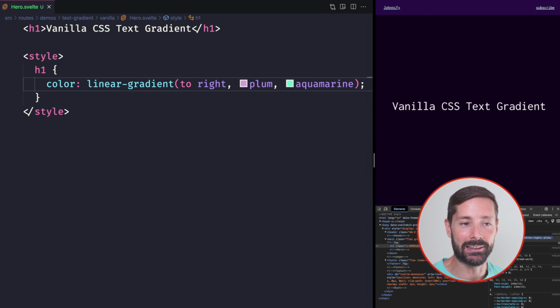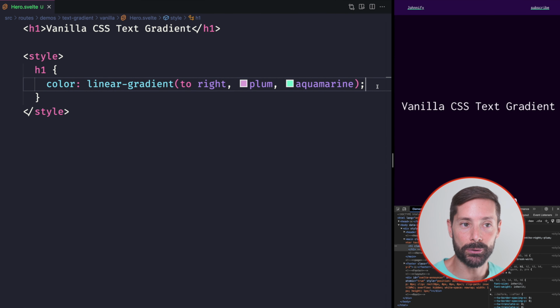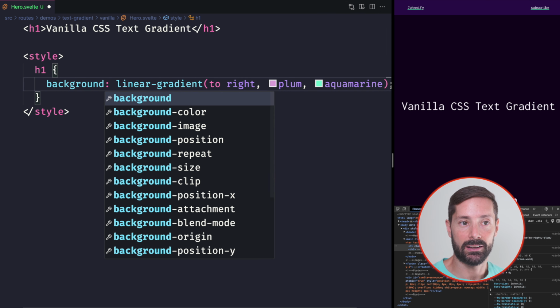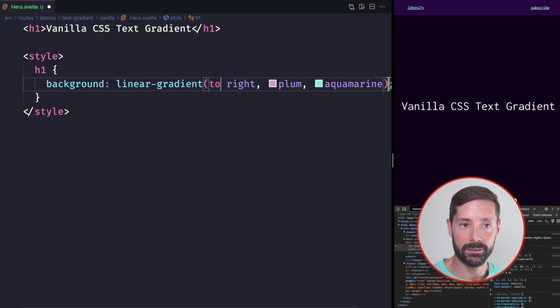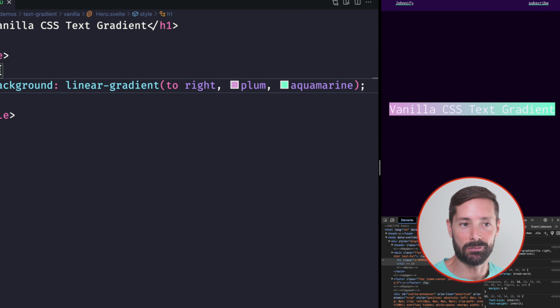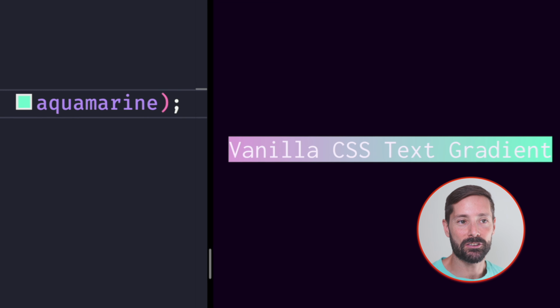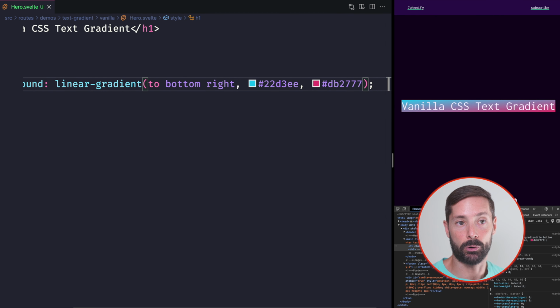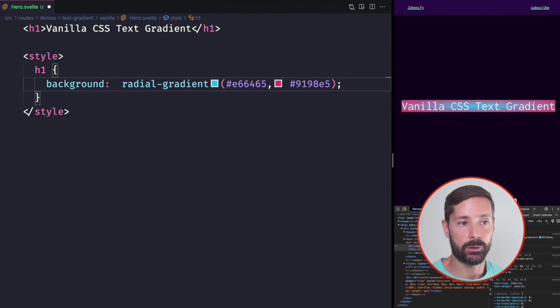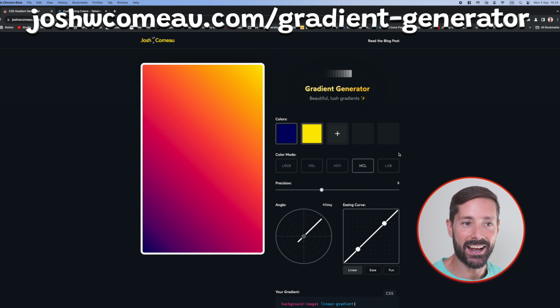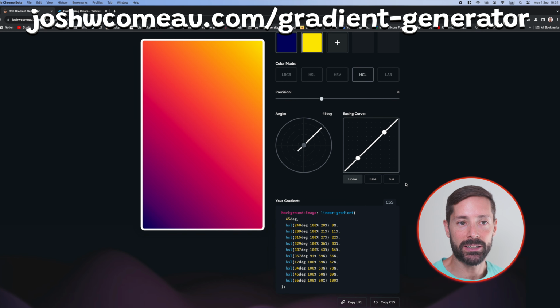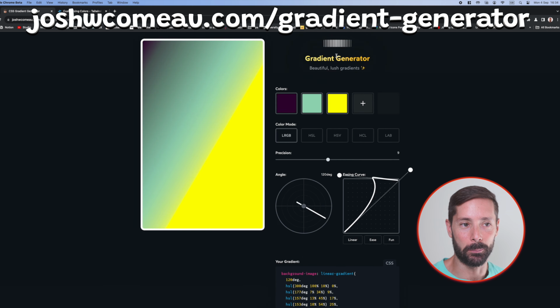But I didn't completely make this syntax up. This is the way to set a gradient for backgrounds. So if instead of targeting the text color, we set the background to a linear gradient from left to right, from plum to aquamarine, we do get a lovely gradient. For the background, we can specify all sorts of gradients with all sorts of angles and styles, and we can even use Josh Comeau's excellent gradient generator to end up with something even more fun and complicated.